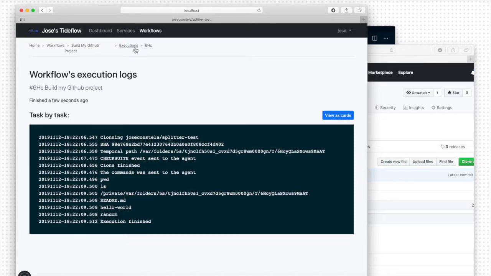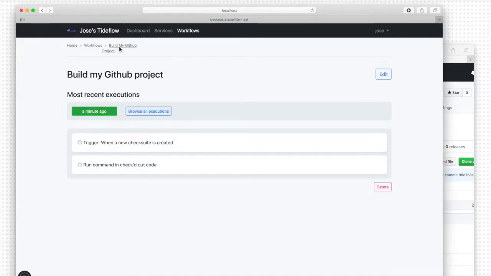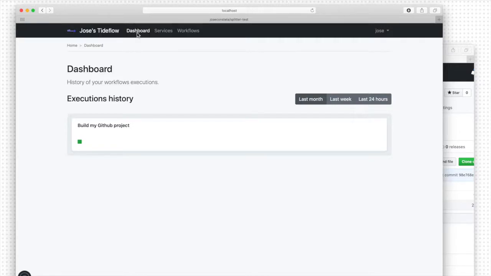Yeah, and I can get the full list of executions for this workflow, see the most recent ones. And if I go now to the dashboard, this is the first screen that I'm going to see when I open Tideflow, which shows all the workflows you have, and the green dot for, in this case, the latest execution for the GitHub project.